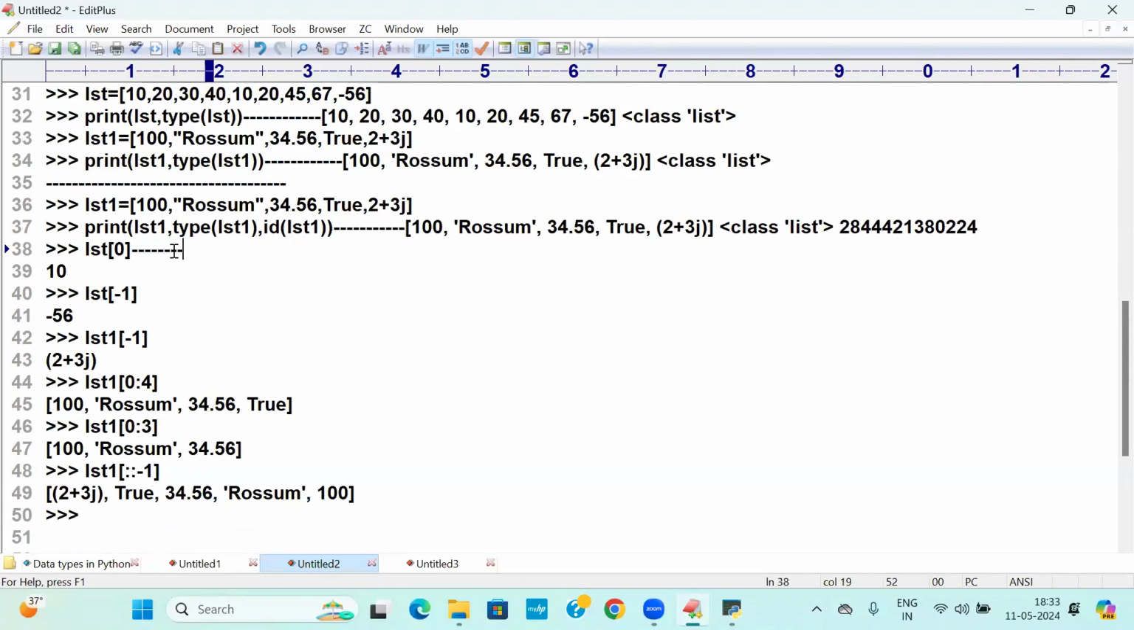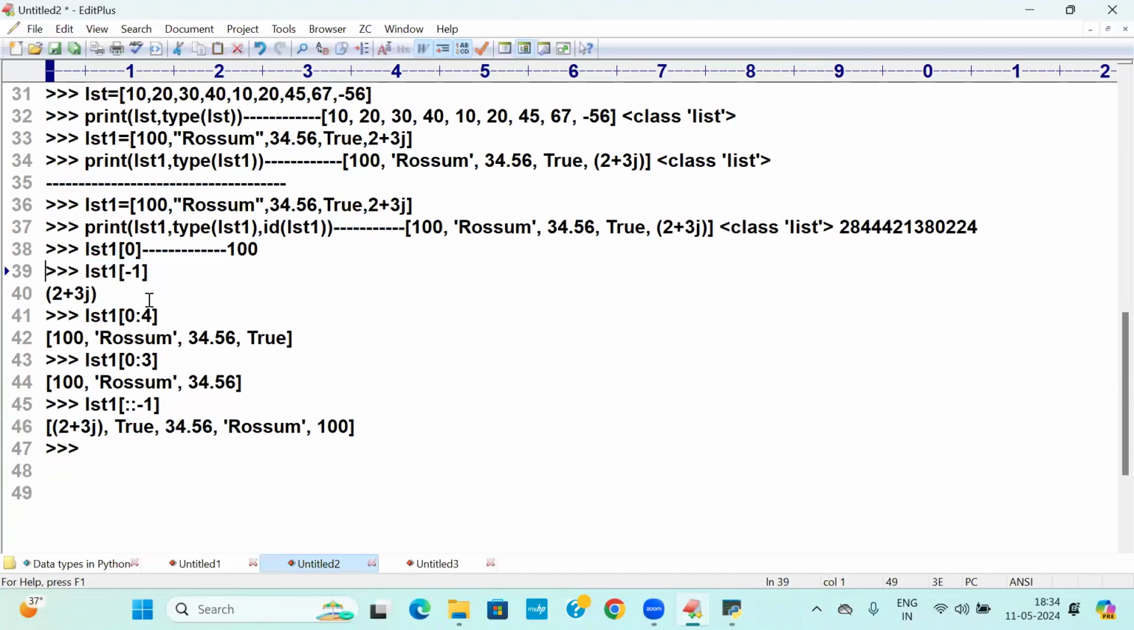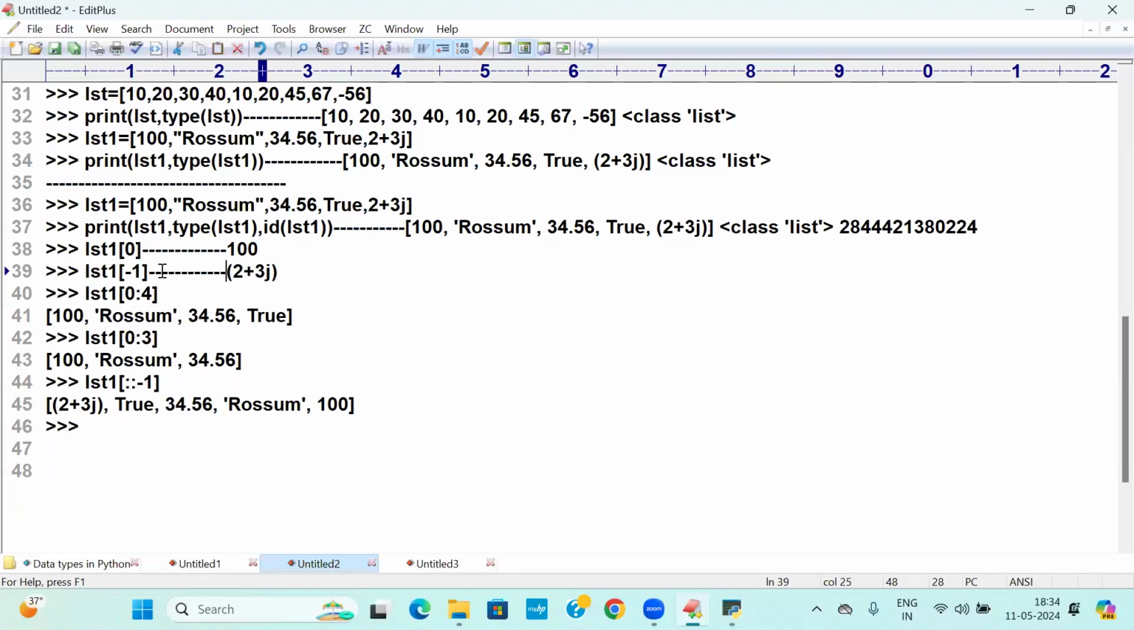LST of 1, it will give you what? 100. LST, I said previously, that is LST of this one, I'll go for it. This I will remove. Go to this here. This is a 1. LST of 0,4.